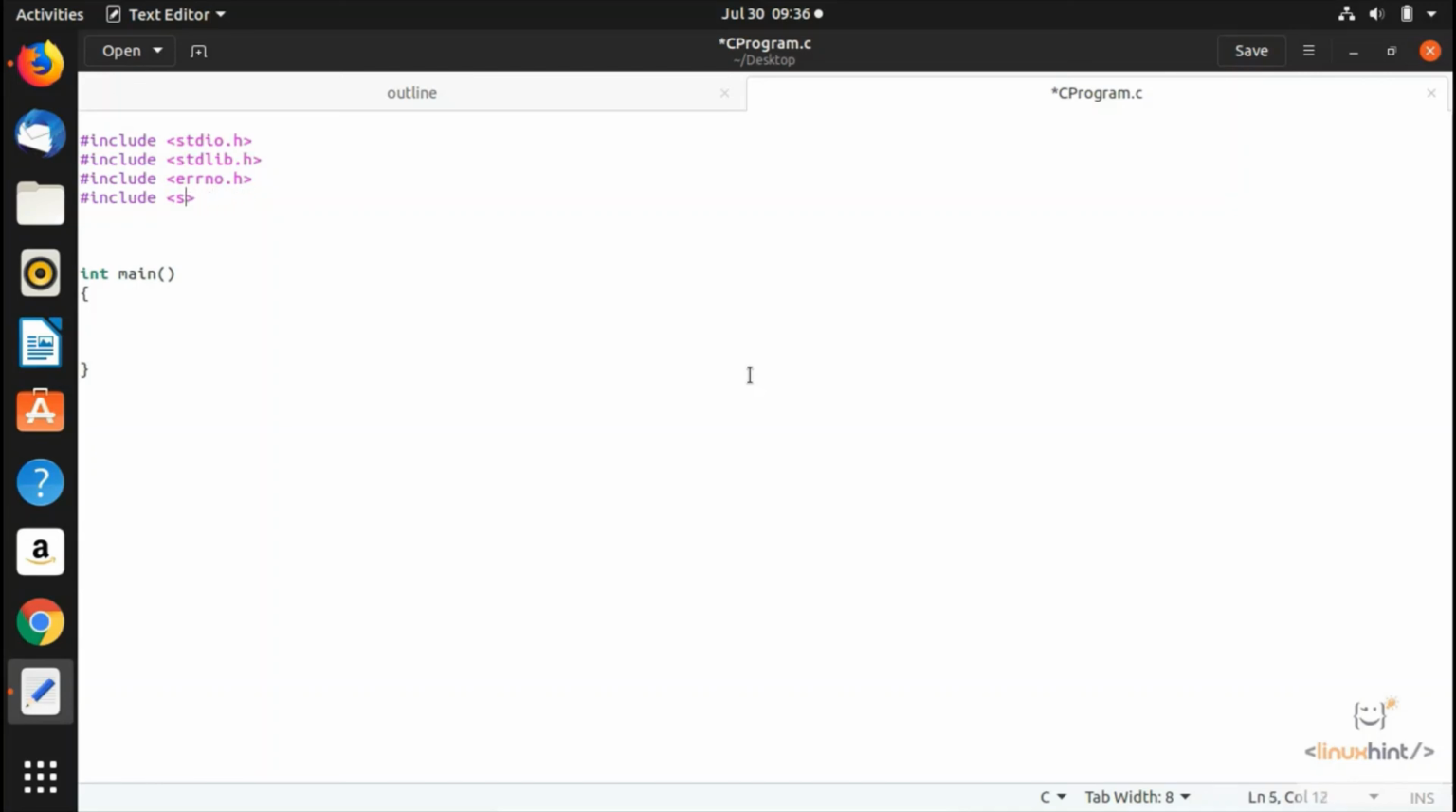The fourth one that we need is sys/types.h. The fifth one that we need is the inotify one, sys/inotify.h. The last one that we need is unistd.h.